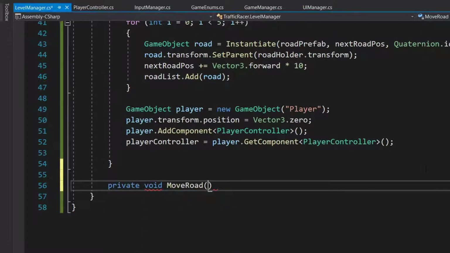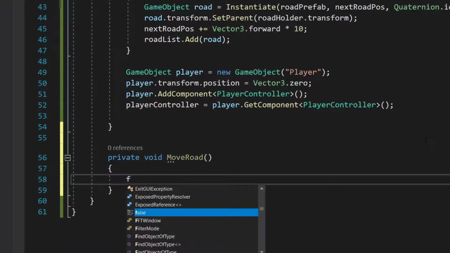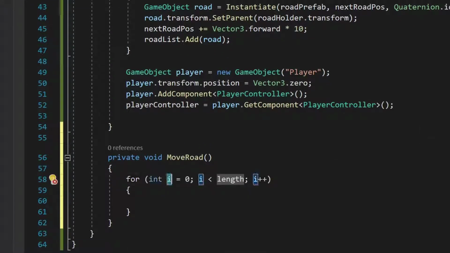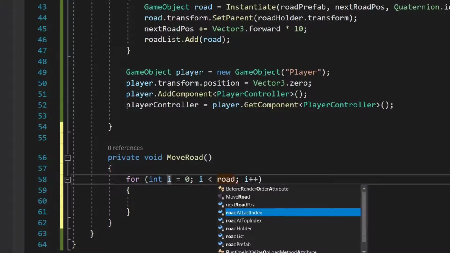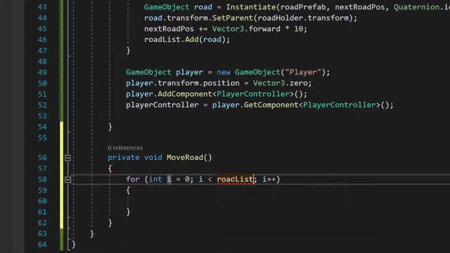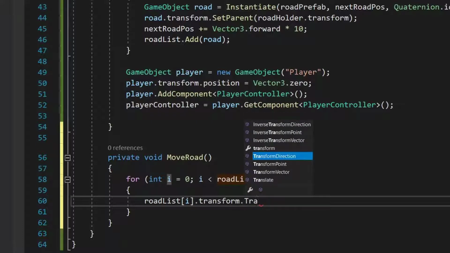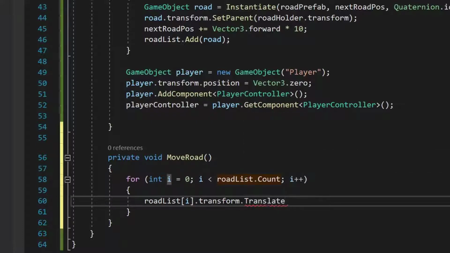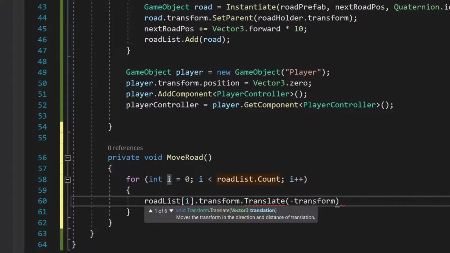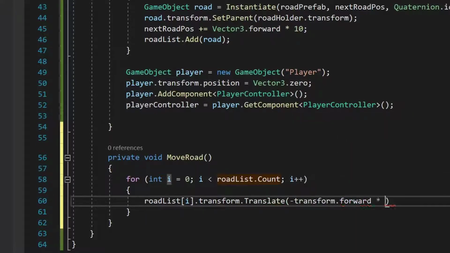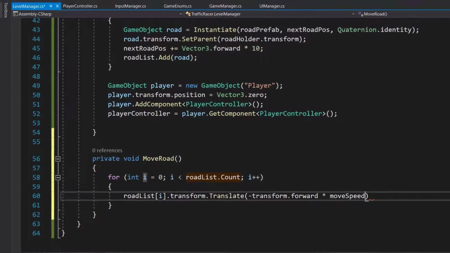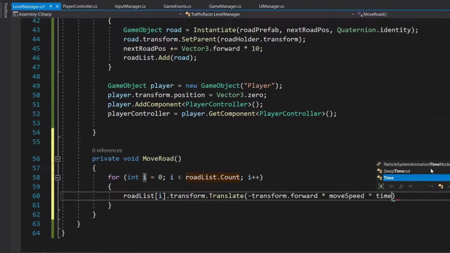Now in that MoveRoad method, we will loop through all our road lists. So for int i = 0; i < roadList.Count; i++, roadList[i].transform.Translate(-transform.forward * moveSpeed * Time.deltaTime).